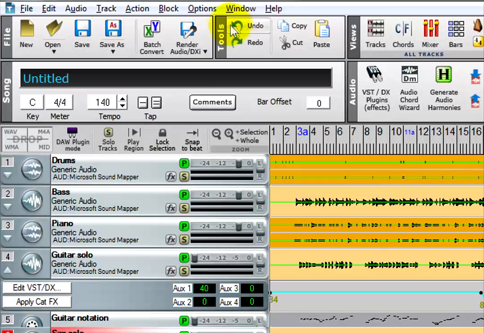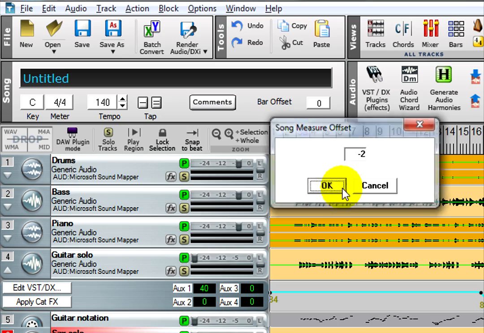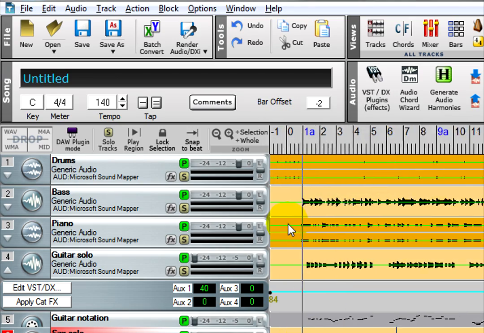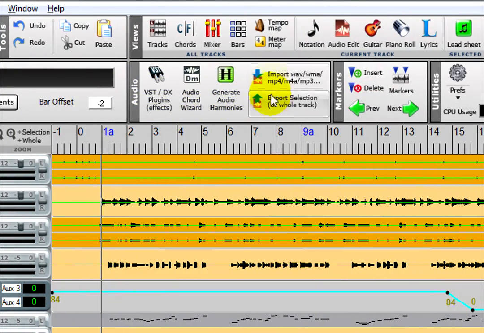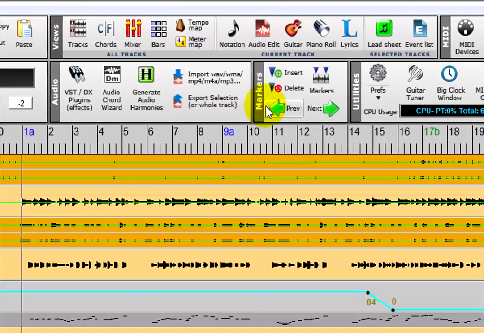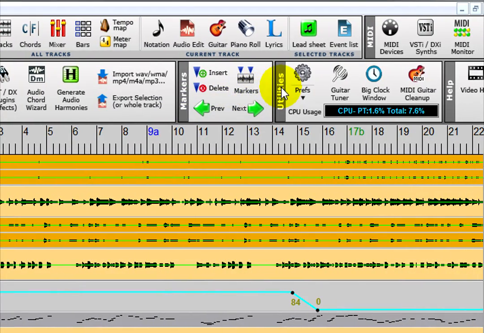All the standard tools are grouped here, such as undo, copy, and paste. All of your song information controls are grouped here: song title, key signature, time signature, tempo, automatic tempo detection buttons, if you feel like tapping it in, and a bar offset. This allows you to specify if your song starts after 2 bars, for example when you have a 2-bar count-in. Audio features can be accessed here. You can add text markers to your sequence or MIDI file with these controls, and various utilities are grouped here.